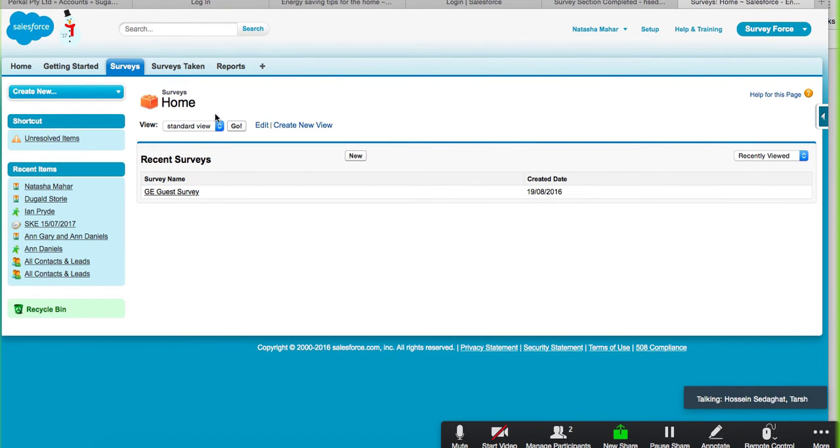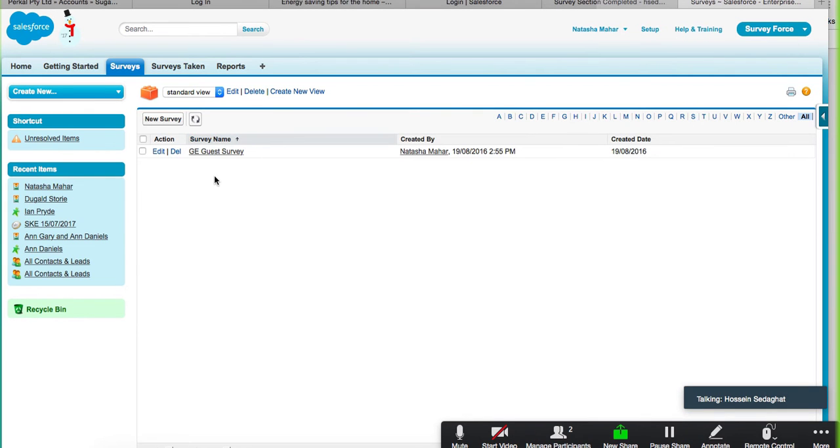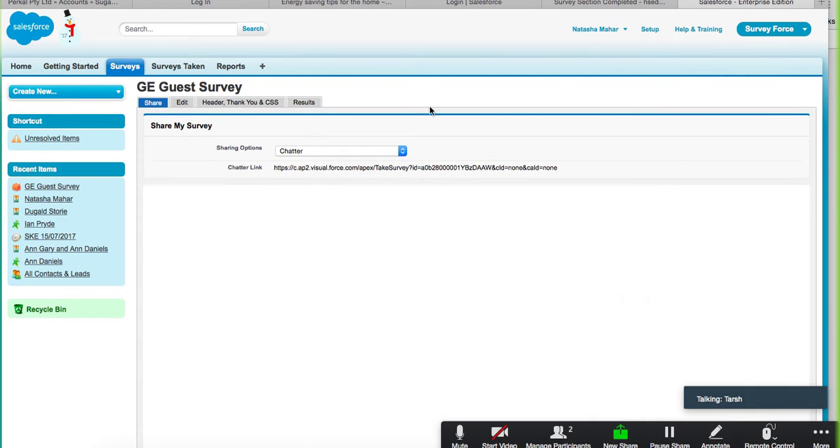The system also allows you to click on the all standard surveys, get a list of them, which currently you have one in the system, and then by clicking on the actual survey, it takes you to the editing environment of the survey.